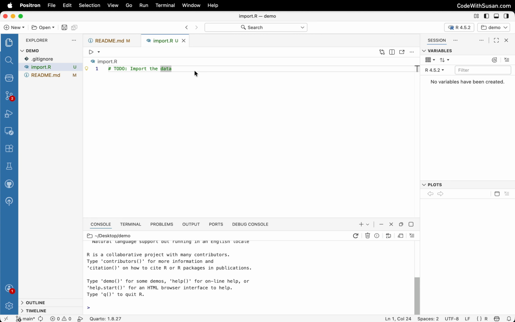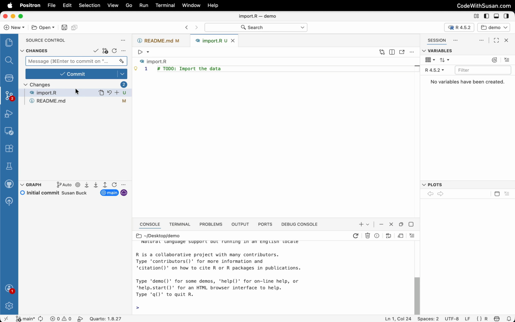How would we make that commit to bring the changes that we just made in sync with what is on GitHub? Well, to do this, we're going to again go to the source control pane. Here we can see a list of changes that Git sees within this project. So the first change is for import.r, and this little U here stands for untracked. That basically means this is an untracked file. It's a new file that Git doesn't yet recognize.